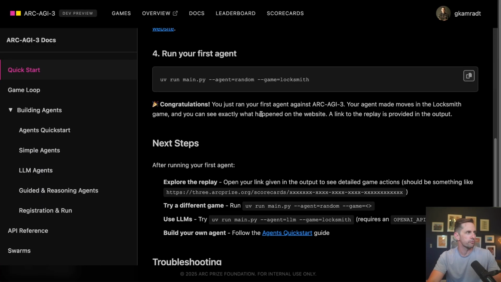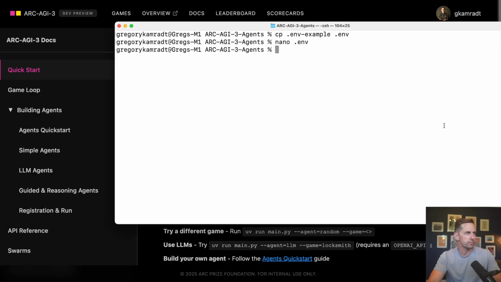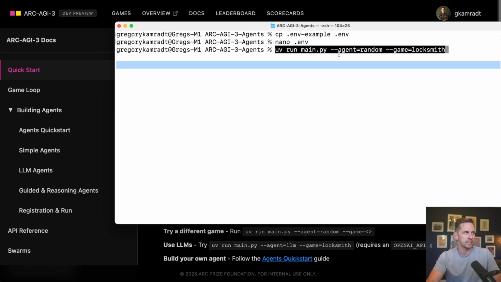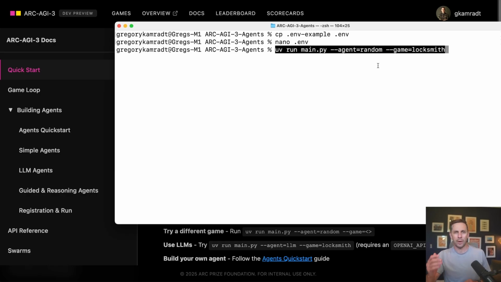So we're going to run our first agent. Now I'm going to copy this over, but I'm not going to run it quite yet. Let's talk about what's going on here. In this run, we're going to run main.py, which we'll look at in a second. And the agent we're going to run is random. This is important because we have a lot of different agent templates. Some are LLM agents, some are reasoning agents. This one's super simple because it's just a random agent.